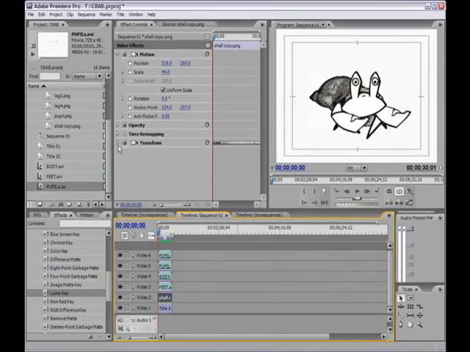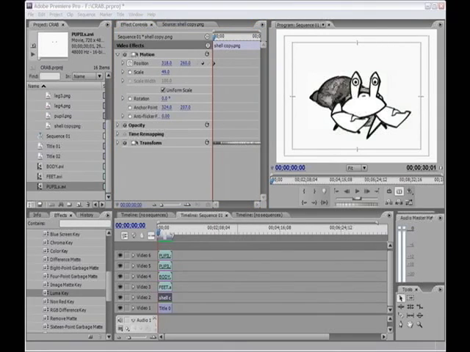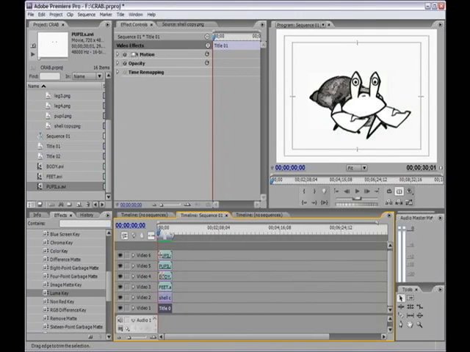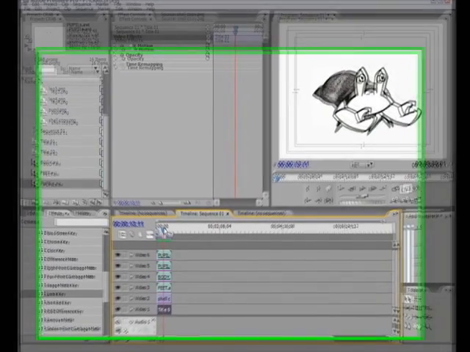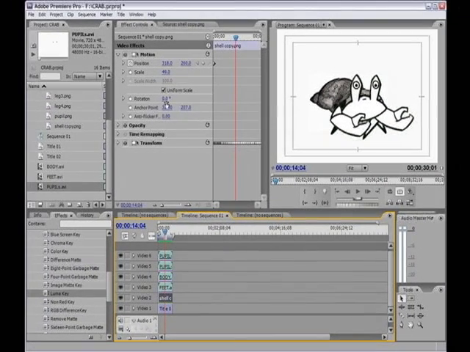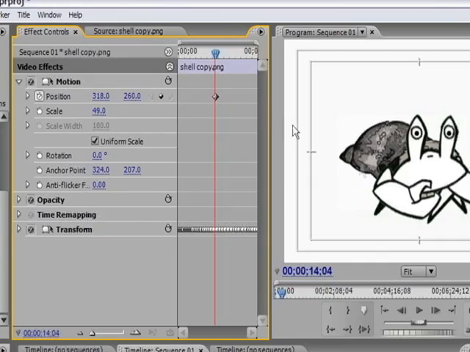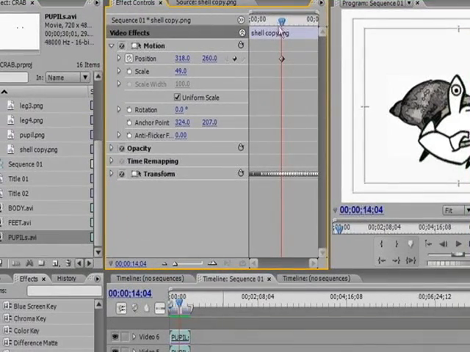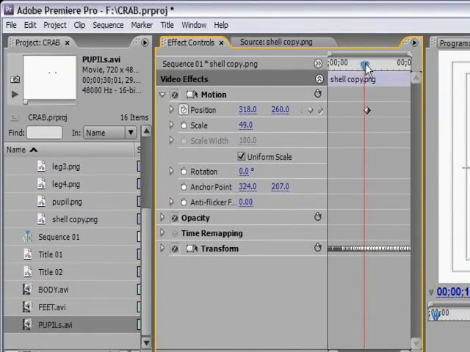Okay, now we're going to make the crab walk. So in order to do that, we're going to click on the shell and we're going to go to motion and position. And we're going to enable keyframes. And we're going to decide where we want him to end up being about halfway through. I like him to be about halfway through the screen, halfway through the video. So he's going to be walking, he's going to hit the center around 14 seconds.